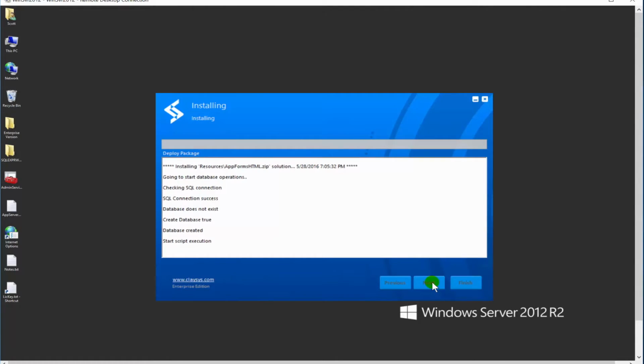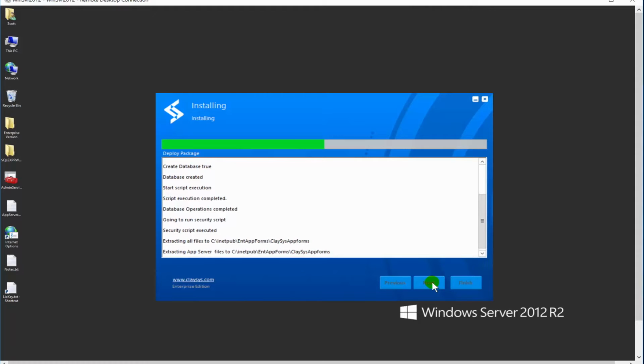This will now begin the installation. You can see that it's getting to your SQL Server here. The database doesn't exist. It's creating it. It's going to go through and extract files into that Enterprise AppForms folder that we created under inetpub. It will set up various services that the Enterprise version needs to be able to run and get you the ability to create forms and save those forms and whatnot.